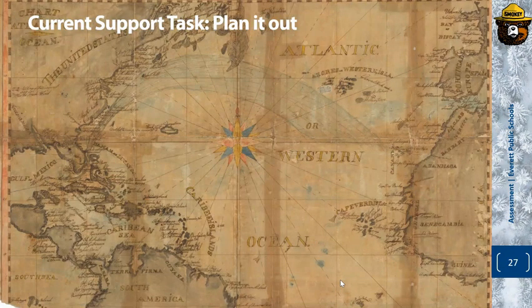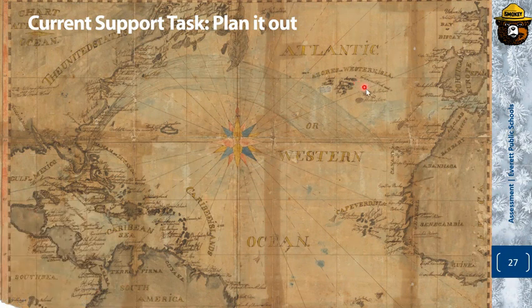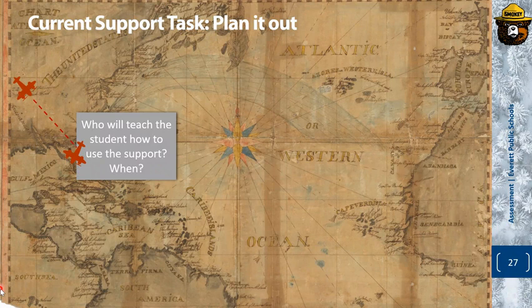So let's think about what it is that we are ultimately trying to do. We're trying to get a student from one spot to another spot. We want our students to get to their goal destination. So let's say we're trying to go from somewhere over here to somewhere over there. There's our little plane at the starting point. That plane needs to go through some stops. That plane is not a big plane, it's a little baby plane and it needs a bunch of gas. So we're going to start at the first stop of mapping this out, which is who's going to teach the student how to use the support and when are they going to do that?